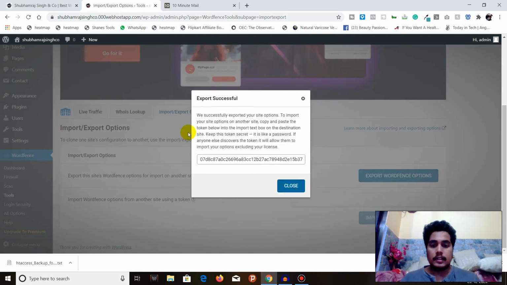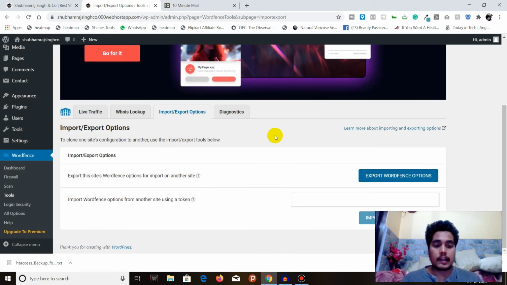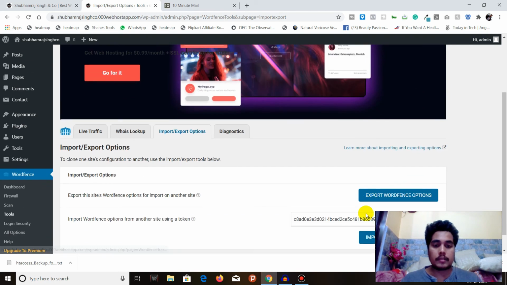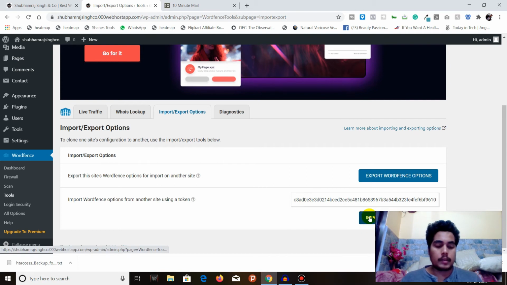Use it to select a site option from your site, or on another site, copy and paste the token. So basically it's a token system. For example, I export from one website and I will get a token. I will enter it here and import by clicking on it. You may not be able to see it because my video is overlapping this button, but it is the import Wordfence options, I believe. Whatever. Let's go to diagnostics.